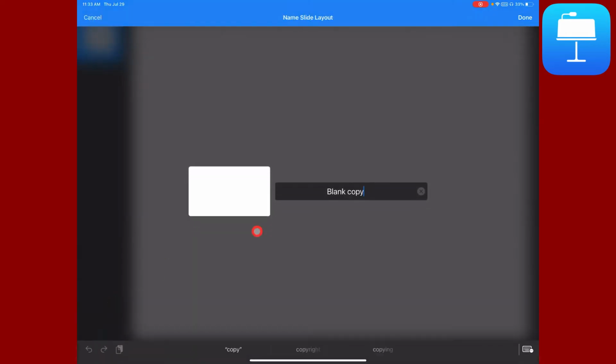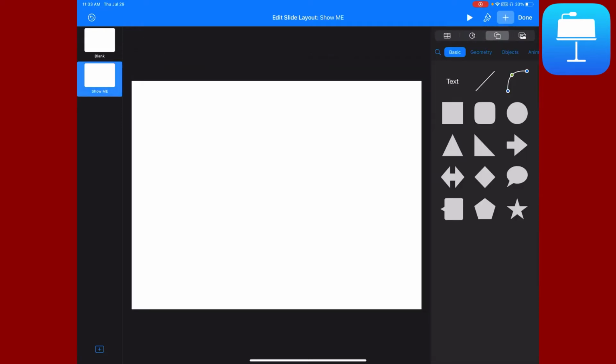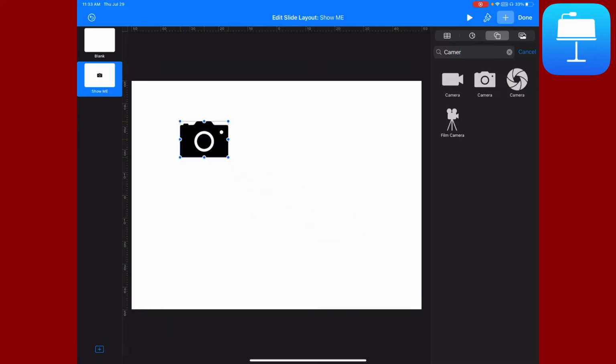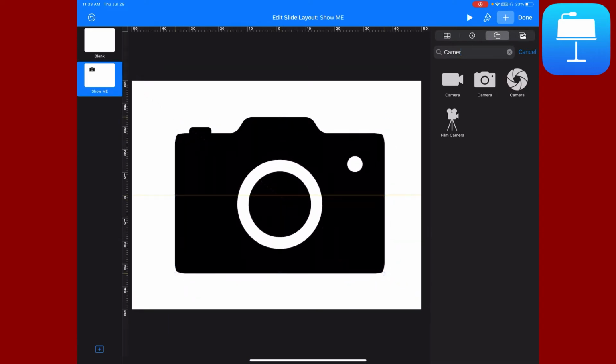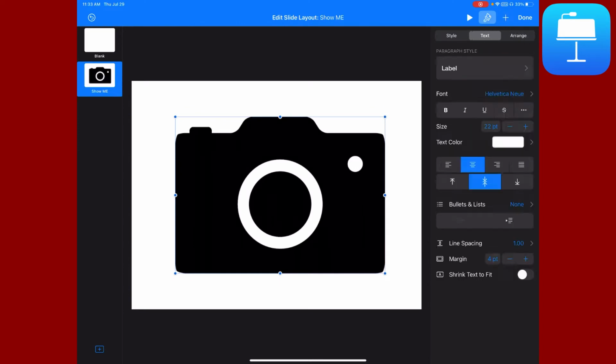Now I'm going to press plus, bring in another blank one. Maybe this one is that show me page, so I'm going to say show me. Now the show me page needs one thing very specific, which is a shape. Now unfortunately, if I bring in this camera shape like it is now, there's no way for me to make this into one of those placeholders. You'll see when I come in here, there's no way for me to turn this into a placeholder.